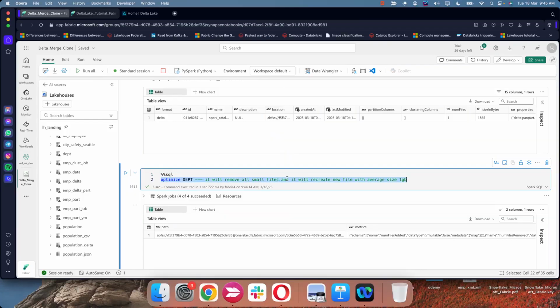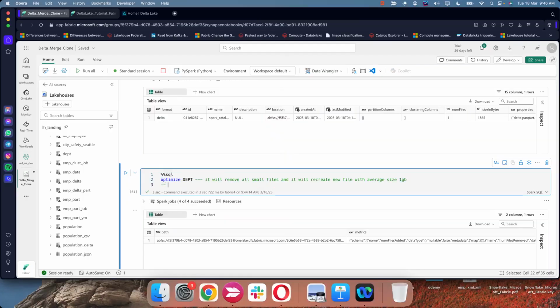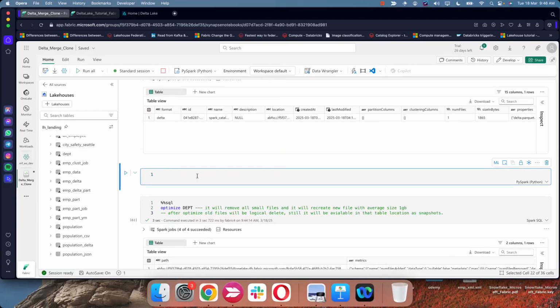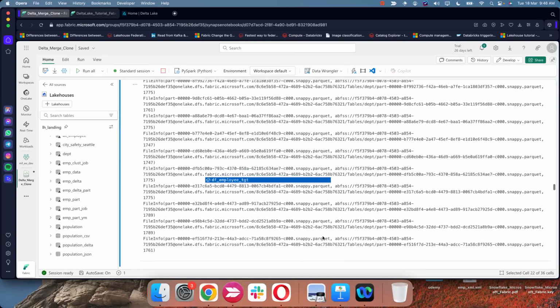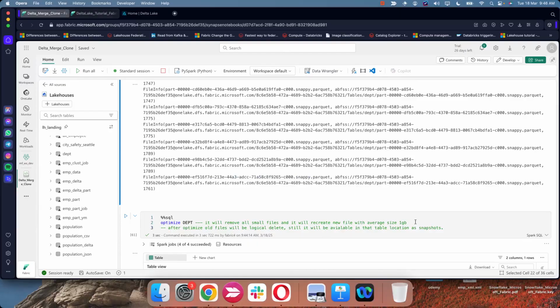But physically, it won't remove them. After optimize, the old files will be logically deleted. Still, they will be available in that table location as snapshots for 30 days. Now, if you go and verify that location, you can still find them. See, those files are still available. They're not deleted. They will be deleted after 30 days.